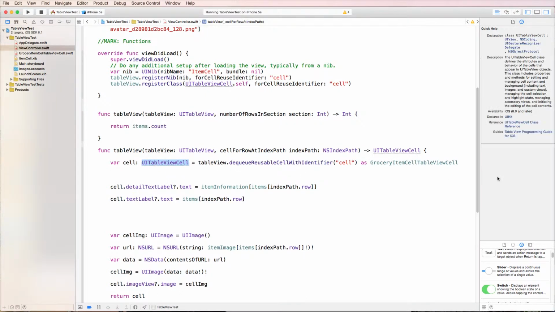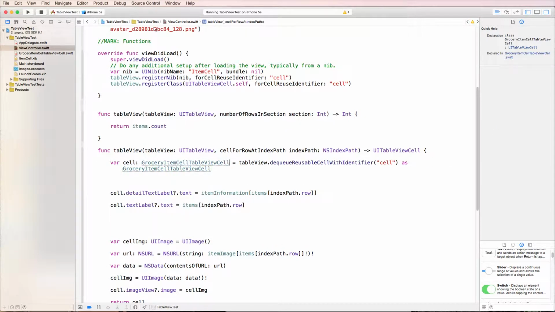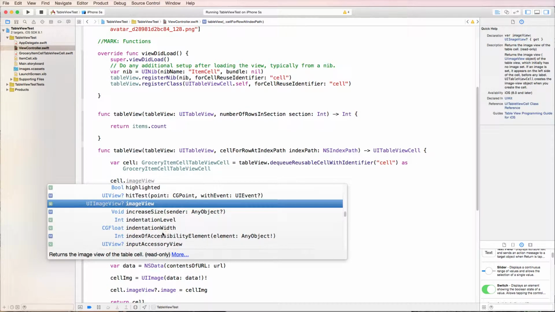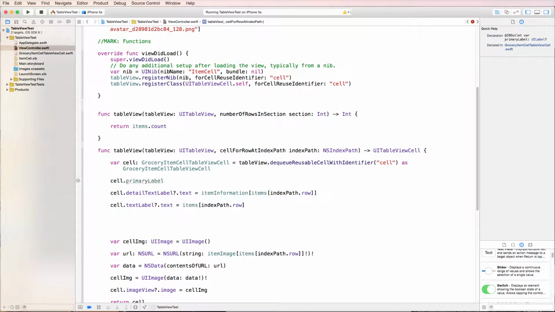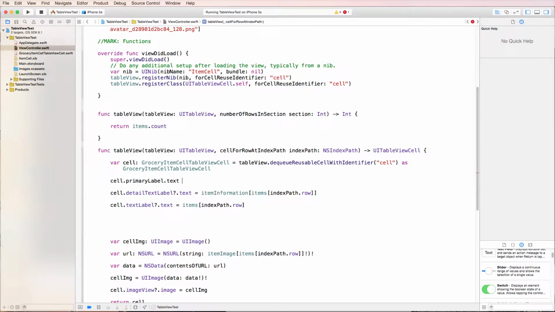So the next change we're going to make is we already changed the specific casting, but we're going to specify this also as a grocery item table view cell, just so that we can actually use our autocomplete and stuff like that with it. And so now if you see we go cell, we've got all of our information here. So now what we can do is we can go primaryLabel.text, and we can set that here.